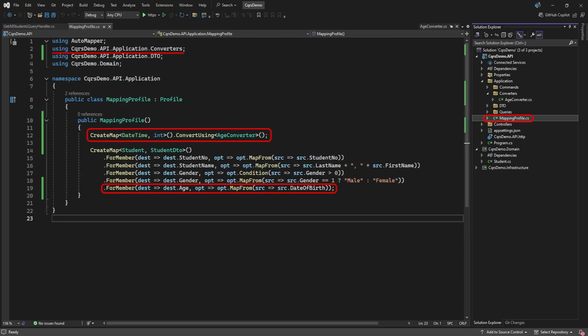Back in our mapping profile class, we add the type converter. Now, when we map the date of birth to the age property, it will use the type converter to convert the DateTime to an int value.